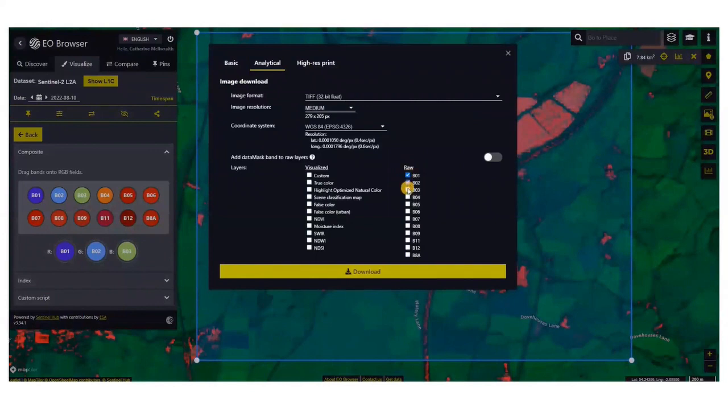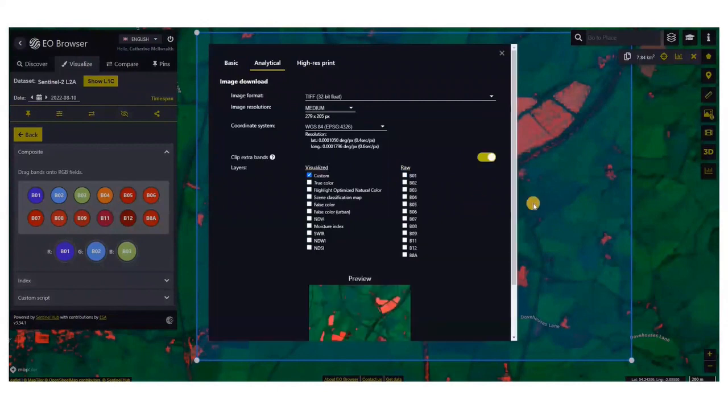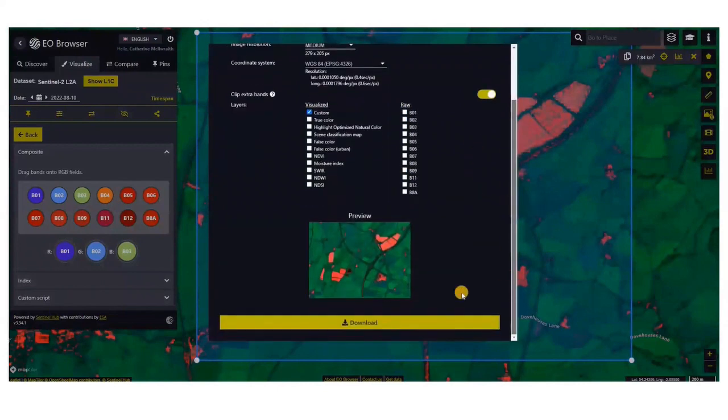You can change the download image format from the default, which is a non-georeferenced JPEG, to a TIFF. And then you can change the image resolution and coordinates if necessary. And then just click download, and you can add that directly into ArcPro, so you can see it alongside your other data.